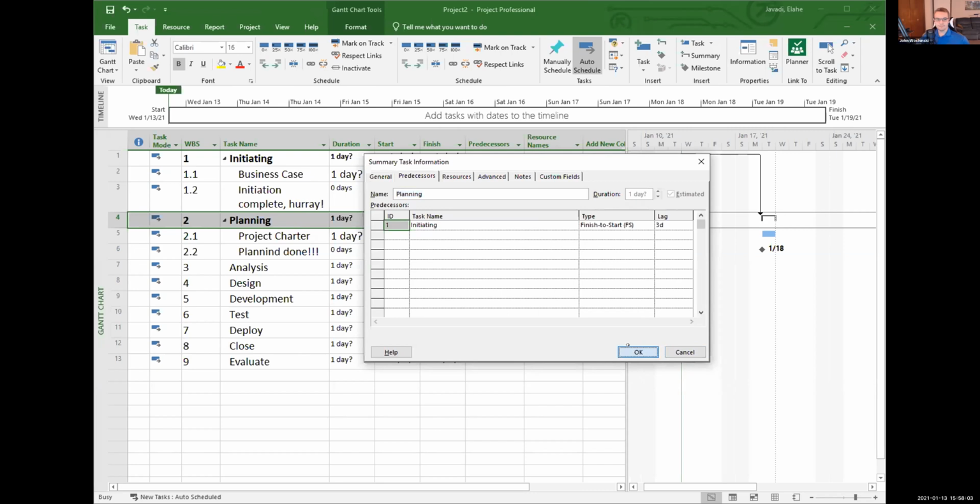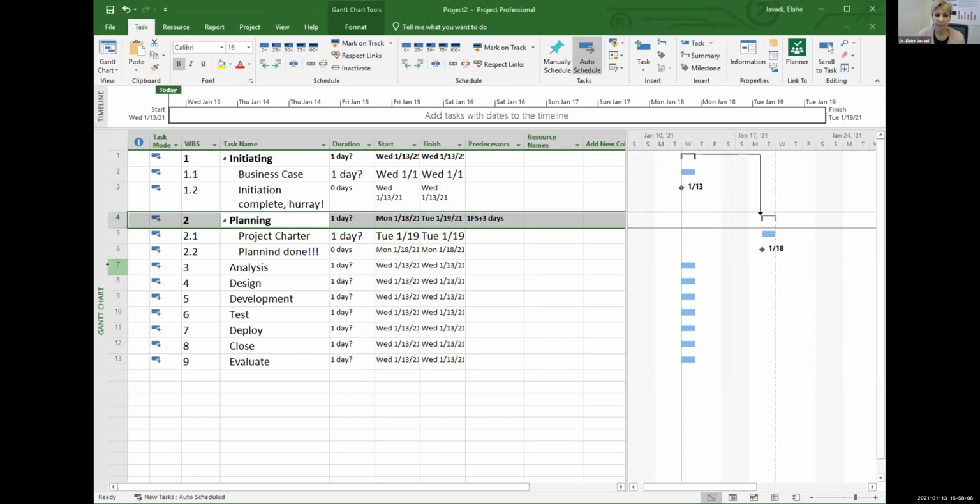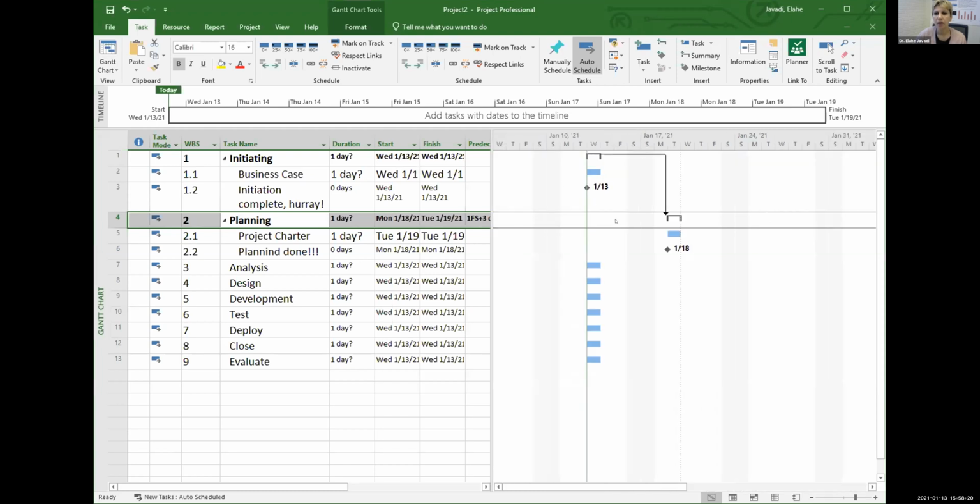Perfect. So I'm going to go to the next phase. I'm going to stay on phases right now. I'm not specifying dependencies among tasks. This is just to show that I'm going to do a waterfall. And you see on my Gantt chart, it's already looking like it's going to be a waterfall.